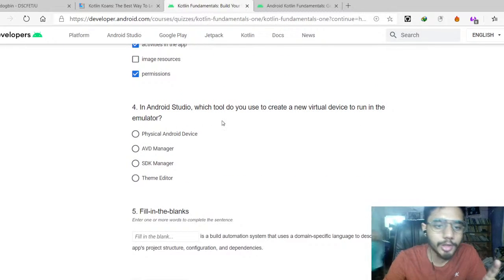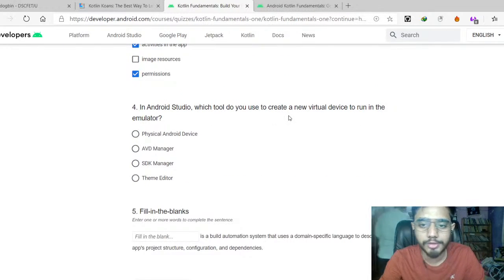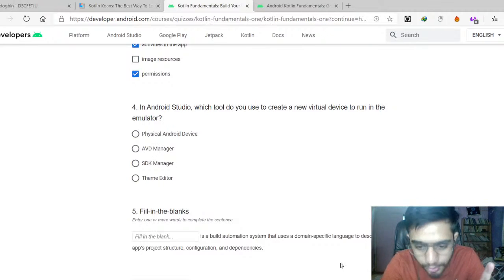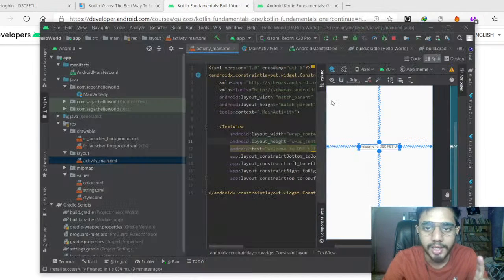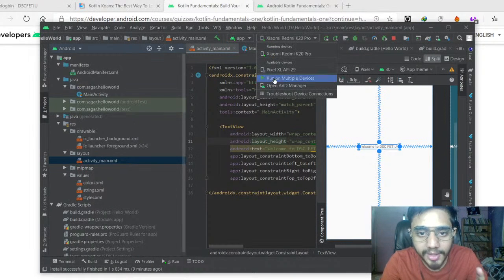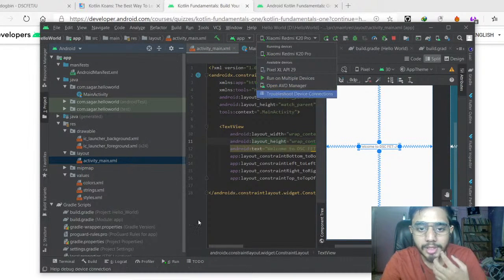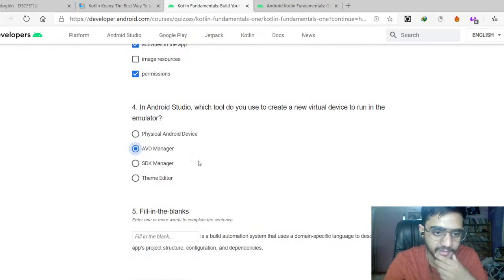Now, in Android Studio, which tool do you use to create a new virtual device to run in the emulator? See, that is known as the AVD Manager. I showed you the Android Virtual Device Manager. You can see it over here, AVD Manager. So the answer will be AVD Manager.